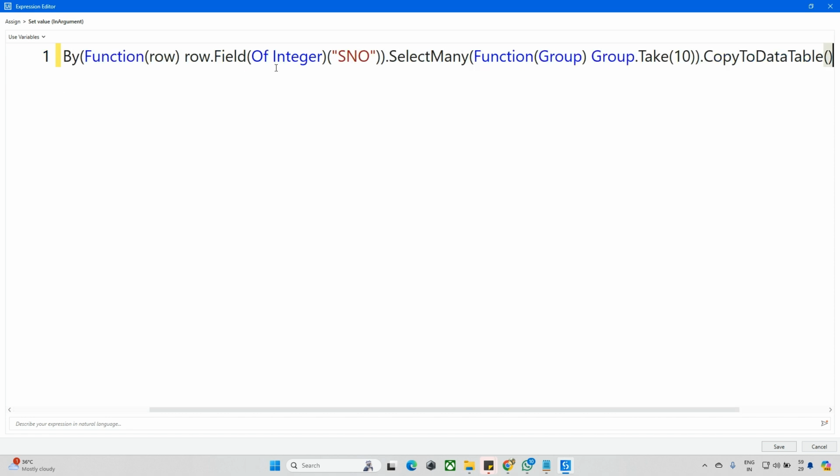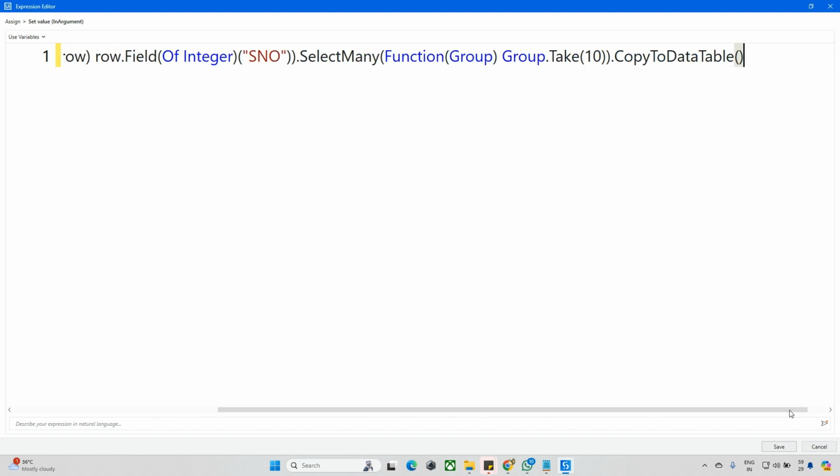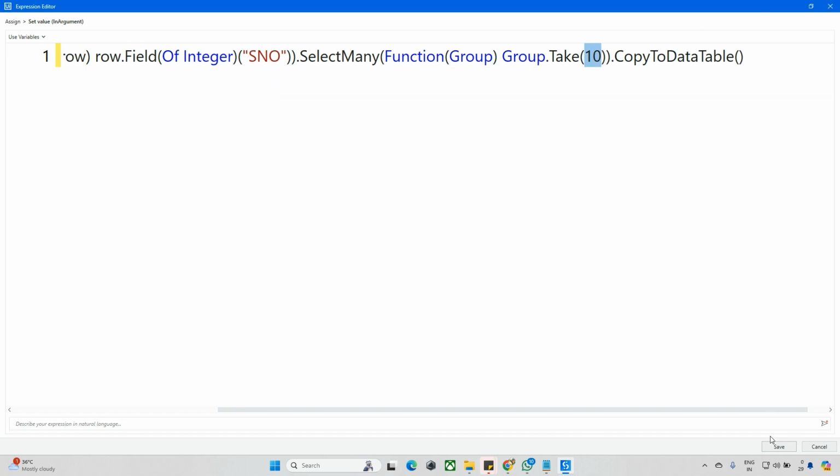So I'm just segregating it like a group, and from that group, I'm picking the top 10. If you want, you can take the top 5. You can just go and change this value to top 5 or top 3, whatever you want.